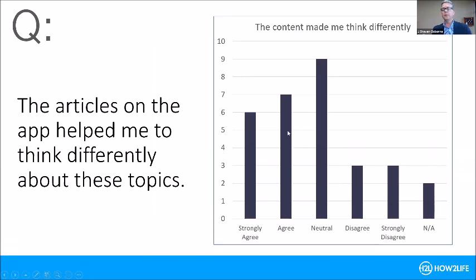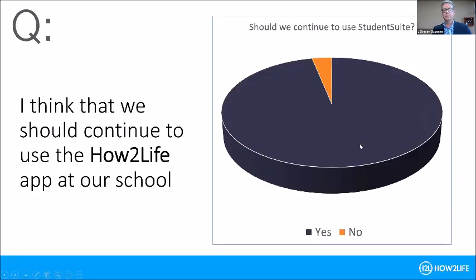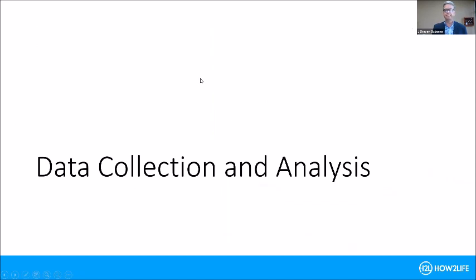So the article helped me think differently about different topics. And we think we should continue to use the app in school. And the one kid that said no thought it was a device to spy on him. So it's not, I promise. Guys, I'm going to pause. That's the vast majority of the information that I have, and I'd like to take some questions if they're out there.